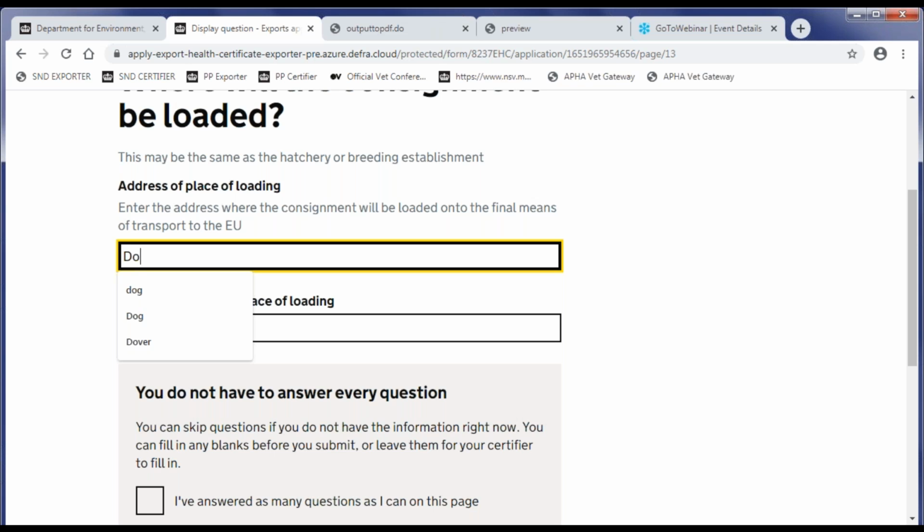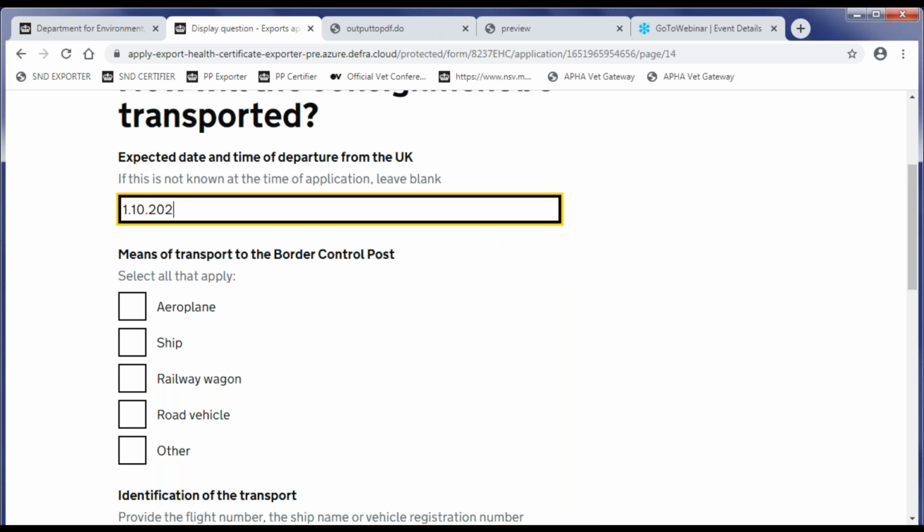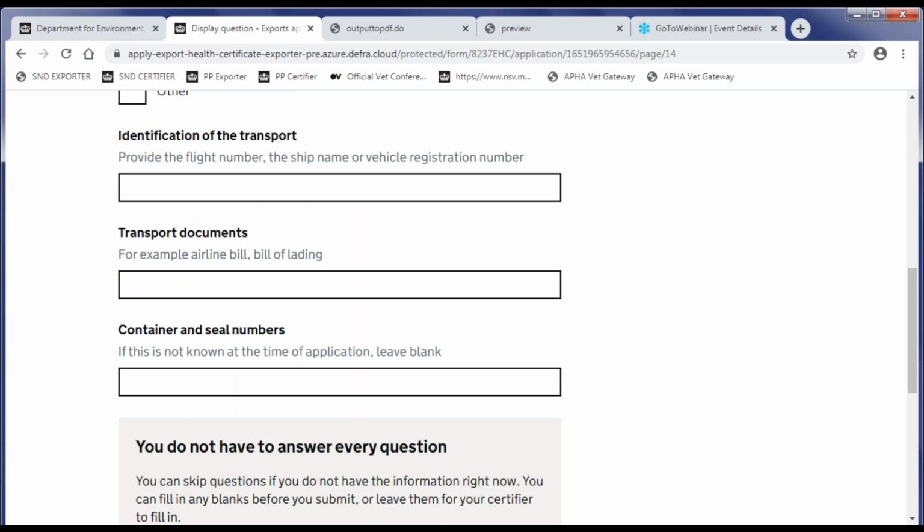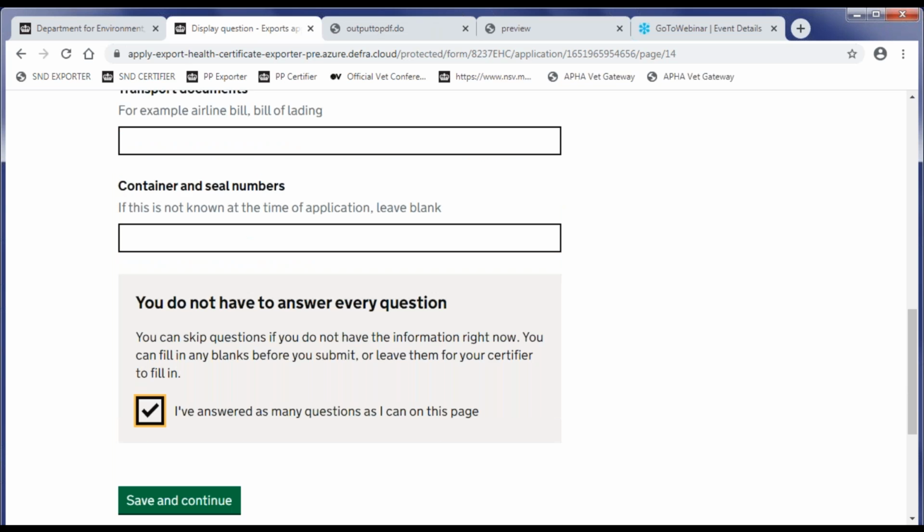How's it going to be transported? So it's asking you for the date and time of the departure from the UK. And now I don't know what the time is, so we're going to leave that blank. And it's going to go by ship. And it's going to ask us for our ship name. But we don't have any transport documents or a container number at this point, so we're going to skip these questions.